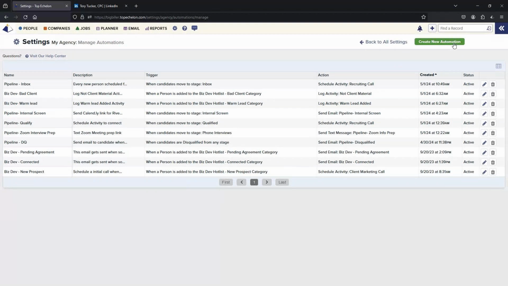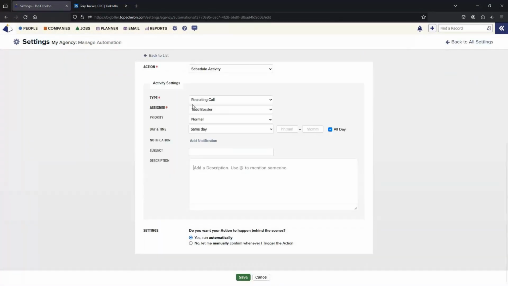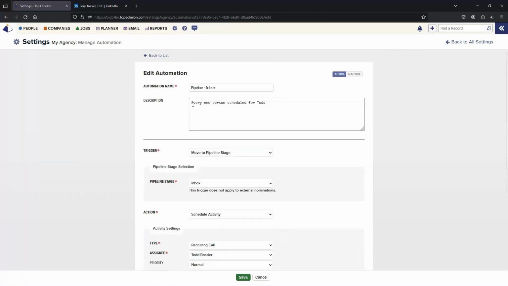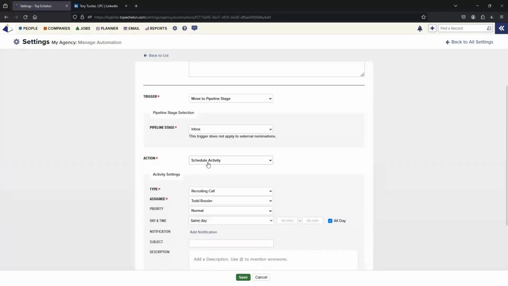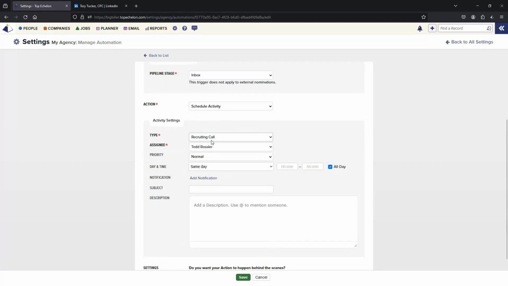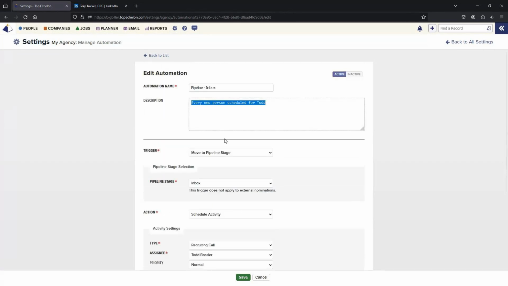So all that to say, guys, I can come in here and edit any one of these automations and see really what has happened with that particular automation in line. I have the automation name and the description: for every new person, I want an activity scheduled. When I move that person into the inbox of the stage, I can schedule that activity, and I have that recruiting call assigned to me. So these are some things we can do to save me time in the overall process when it comes to getting in front of our potential clients.